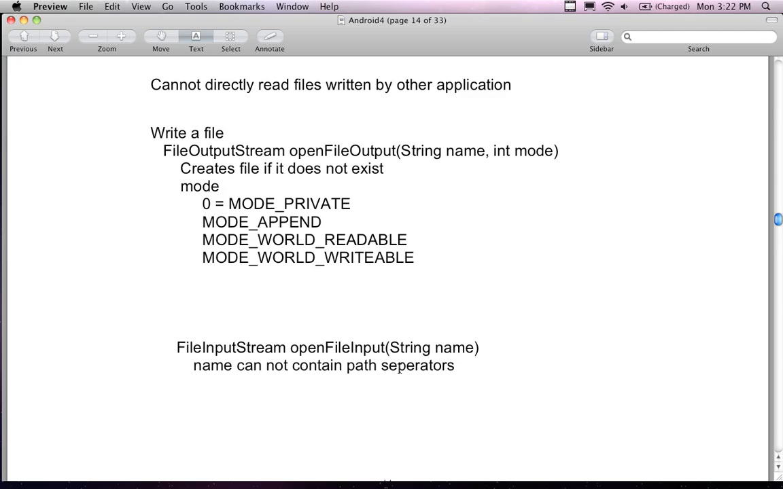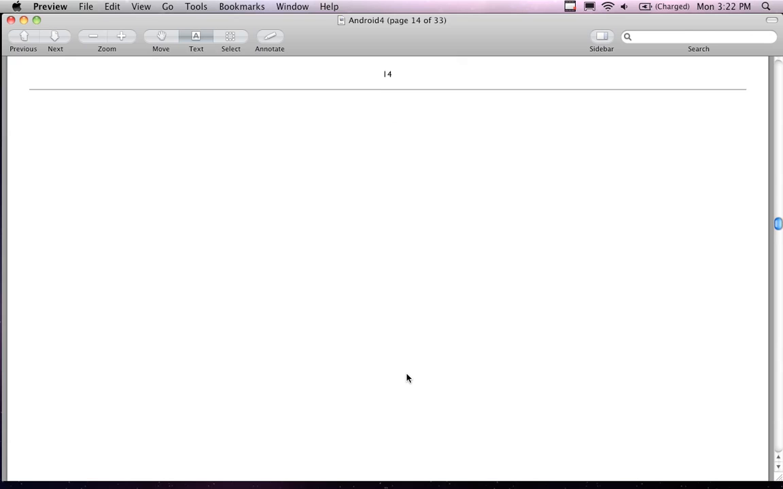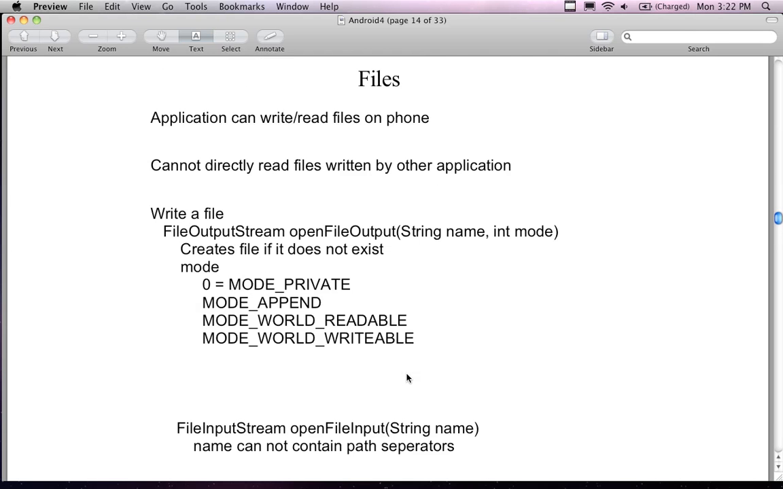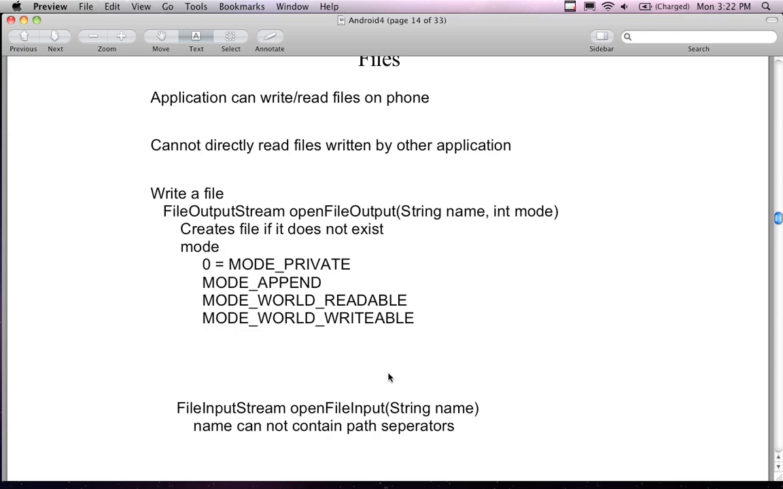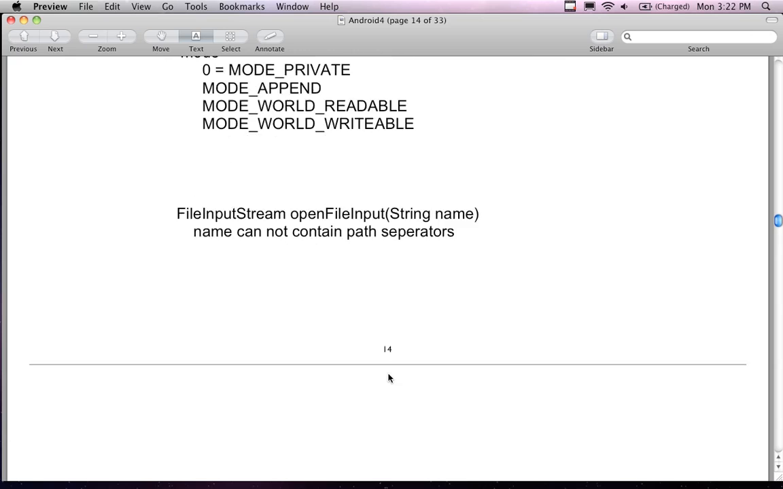So file input stream, open file name. The name cannot contain path separators. It's just the name of the file. So it's basically stored at a certain location, and it's not like you're opening up any file on the phone itself, because you can't. You can only open up files that belong to that particular application, and they're going to be stored with the application in the same area in terms of the application file.